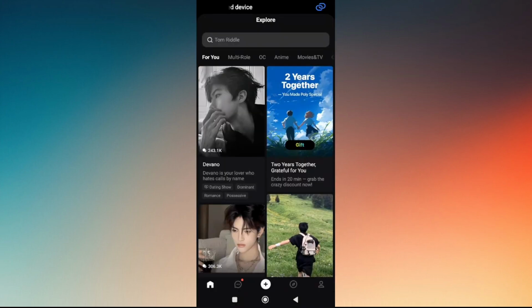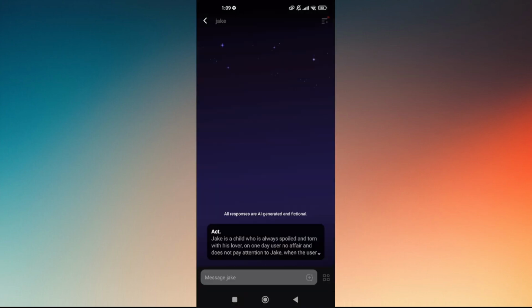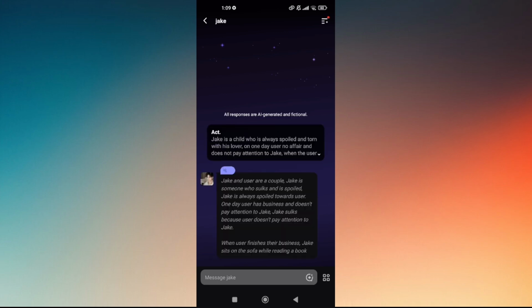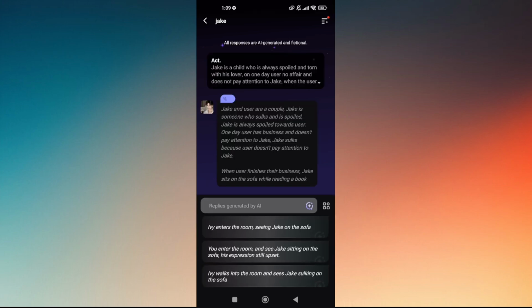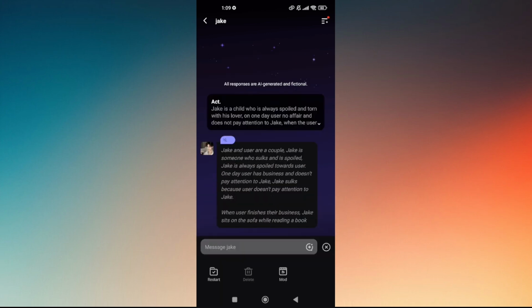Now, if you open up Polybuzz and go to any random chatbot that you'd like, there are only two options on this menu right here. The first option is actually a chat box in which you have a specific option to choose whatever reply you want. Now, the next option is restart, delete, and mod.